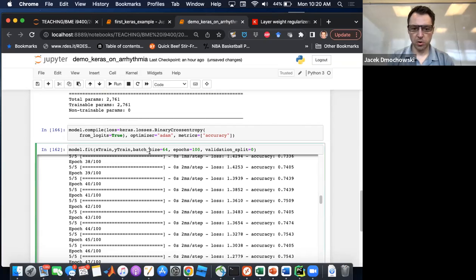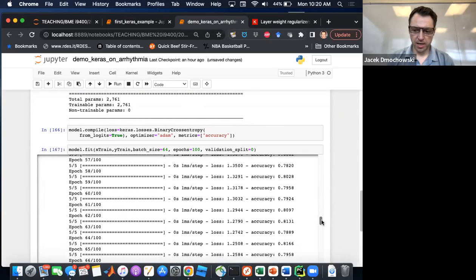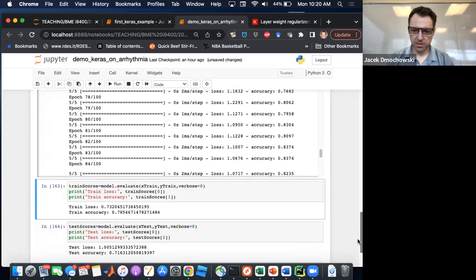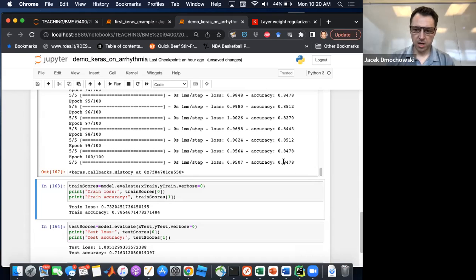And now I'm going to fit it, and I at least expect the training loss to be lower, because now I have more parameters. I should at least be able to get the training loss lower than before. So let's see where it ended up. Yeah, so this is probably going to be overfitting.